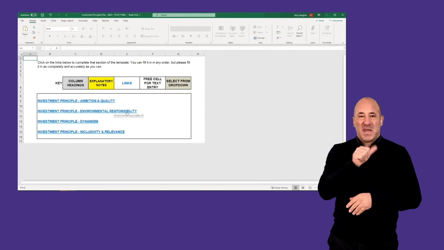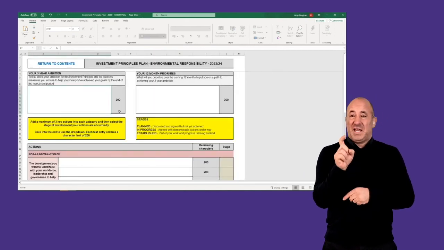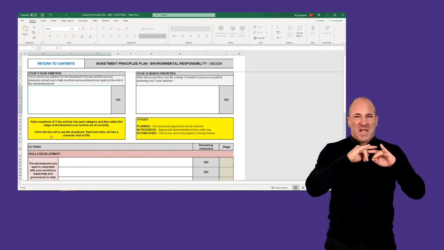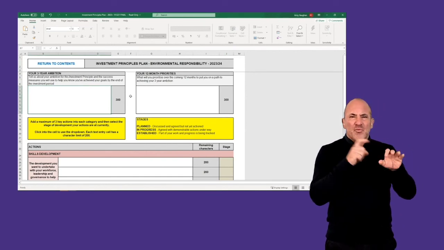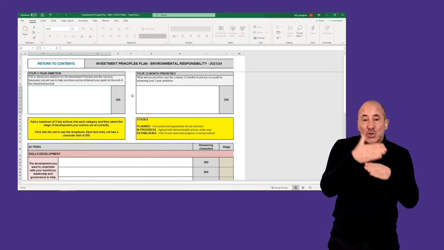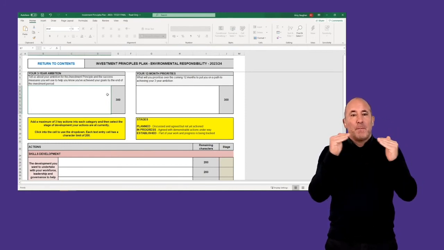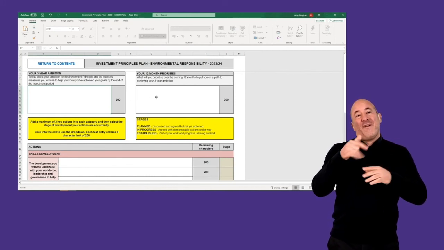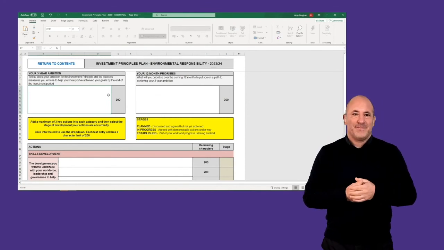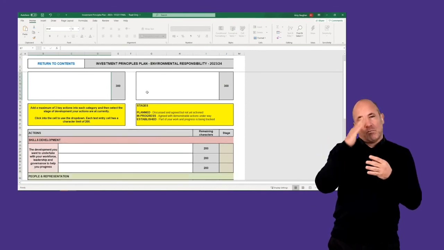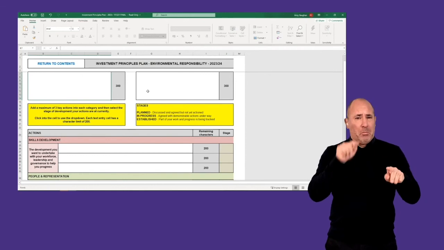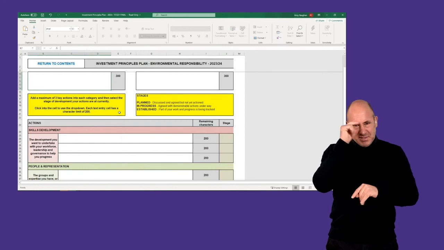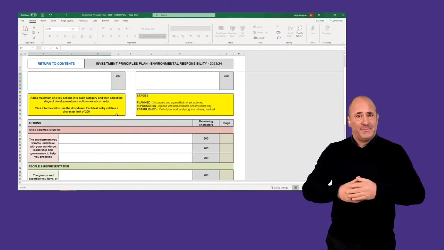So next would be environmental responsibility. And as mentioned earlier in this video, you'll notice this template has exactly the same layouts as ambition and quality. However, this time the actions you provide under each heading will need to meet your 12-month priorities, allowing you to progress towards your 3-year ambition for developing your environmental responsibility. The template layout is identical across all 4 investment principles, and all you need to do is ensure that your actions align with the appropriate investment principle.